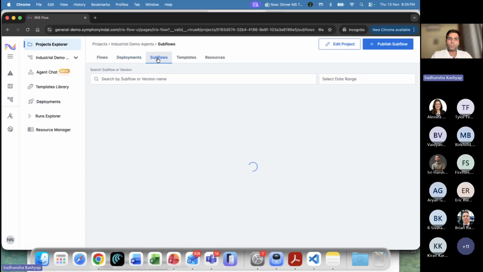Now come these subflows. Subflows are basically reusability of these agents. We build one agent, but we cannot keep building very similar things again and again. Also, we want a multi-agent system where one agent talks to another agent, and multiple agents work in combination to give you a very complex task. And that's where this comes into the picture.